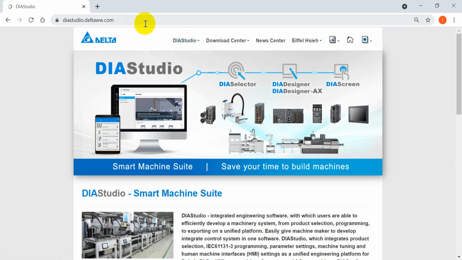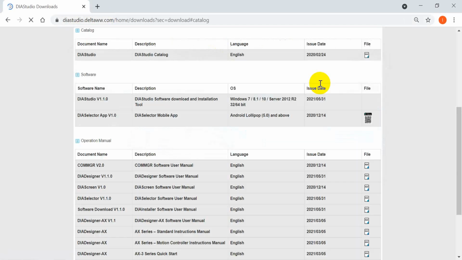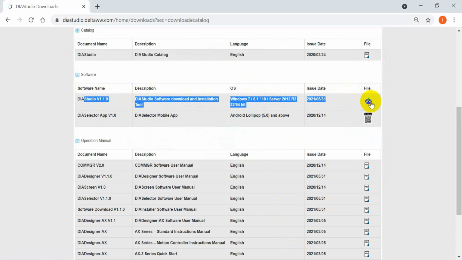Again, I would remind you, if you have never used Delta DIAStudio, you can register as a member on DIAStudio.deltaworldwide.com. After registering, you can log in, go to the download center, and click download. Then you can get DIAStudio version 1.1. After you download this file, you will see the name is DIAInstaller. After you download DIAInstaller, you will get other software like Account Manager, DIADesigner, DIAScreen, DIASelector, etc.